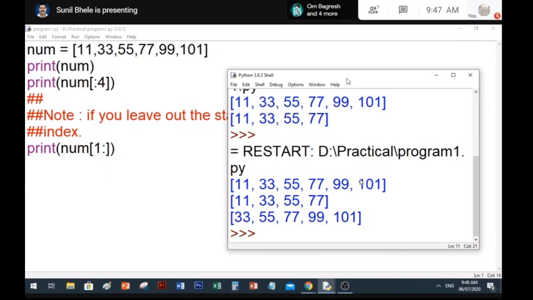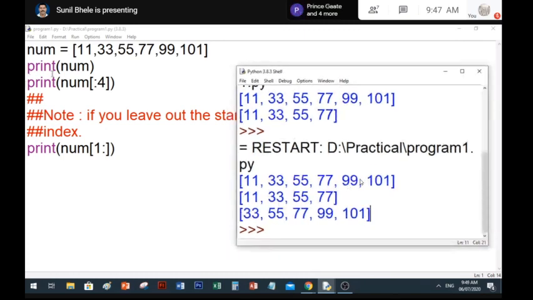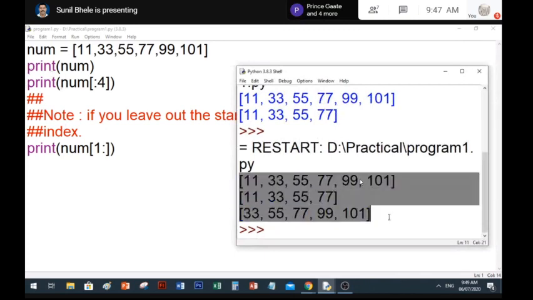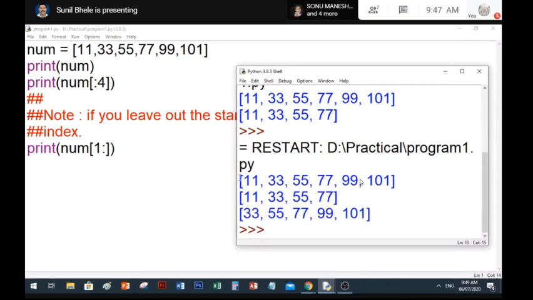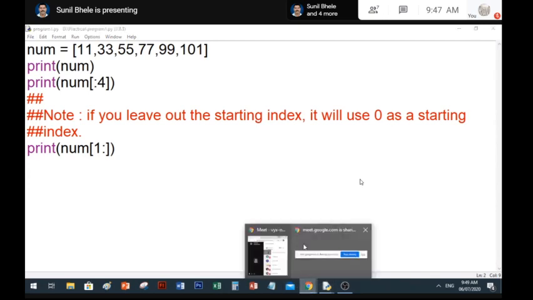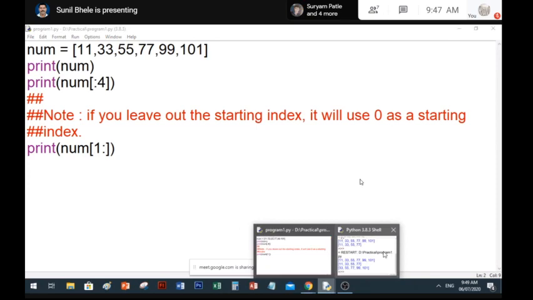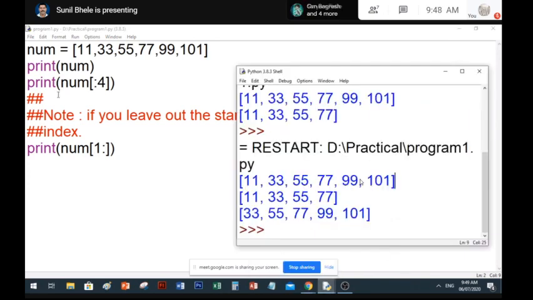So note down this program code. This program code has 3 print statements, and the output of those 3 print statements is this. First, you want to print the entire list on the screen, so you simply type the name of the list inside the print function. And then in the second statement you pass the list and you type :4.